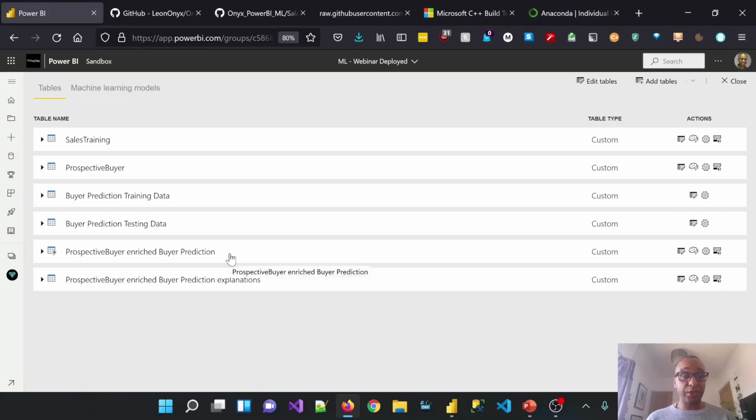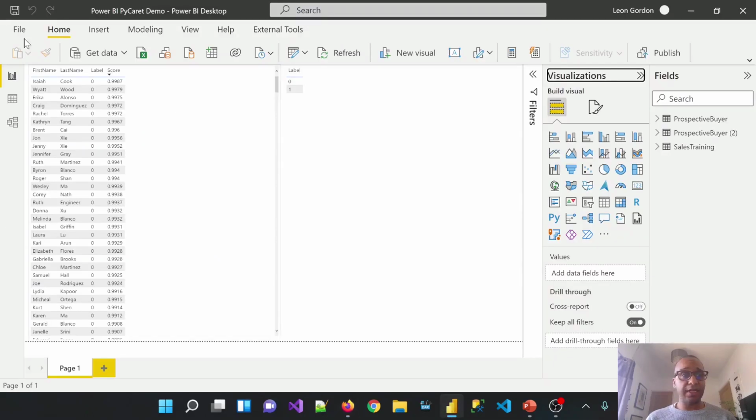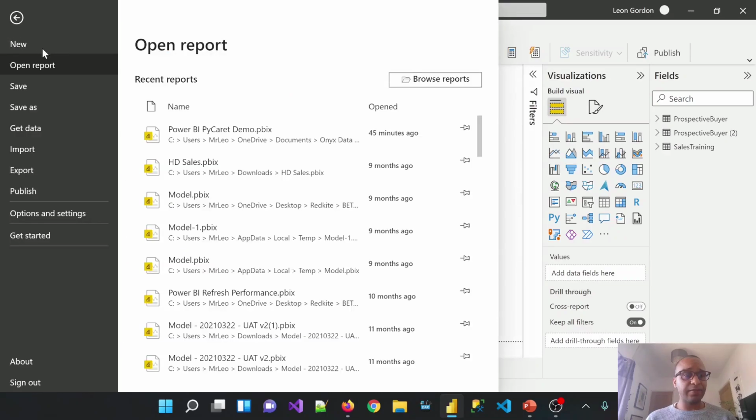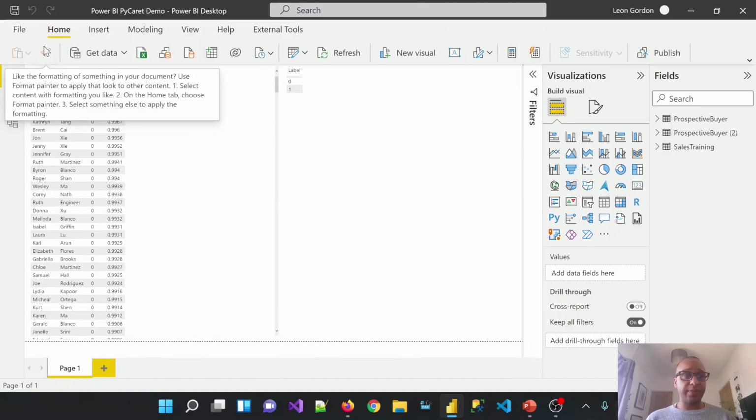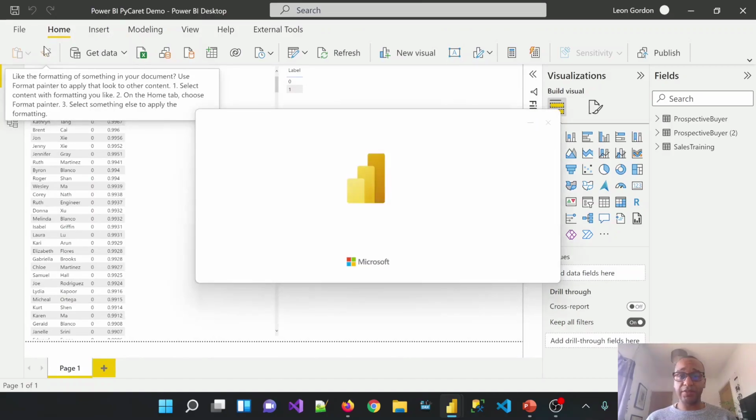And then we have two new tables, which are the ones of most interest to us. This is our prospective buyer enriched buyer prediction table. Now this holds our newly predicted column associated with our lead data. And then we also have some explanations on why the model made these predictions. So at this moment in time, we've run our fully end-to-end machine learning model, and we can now go into Power BI Desktop, and I'll just go ahead and start a new report, and start to bring this information in based on how we can give this out to some of our sales professionals to start calling these leads.